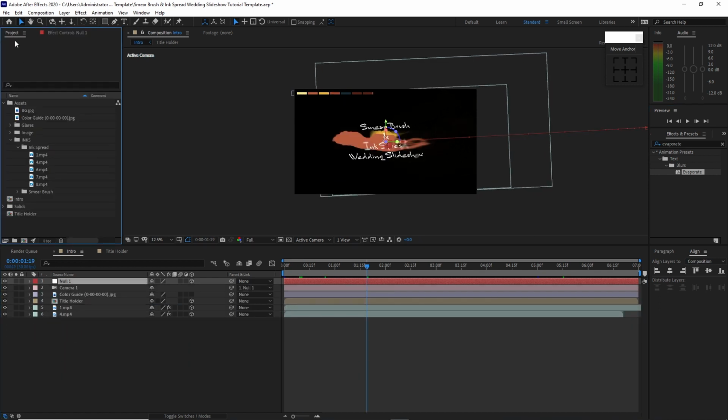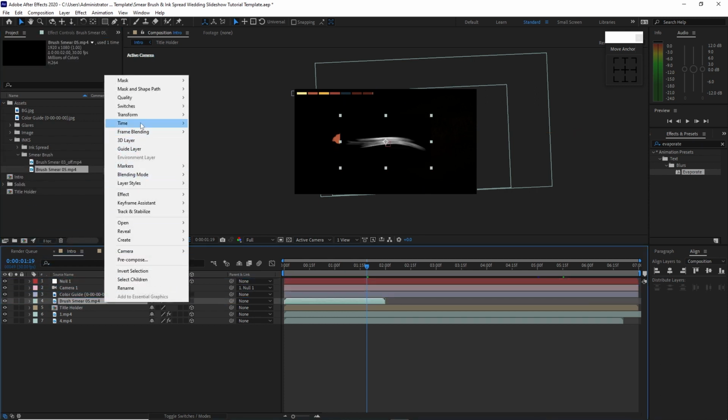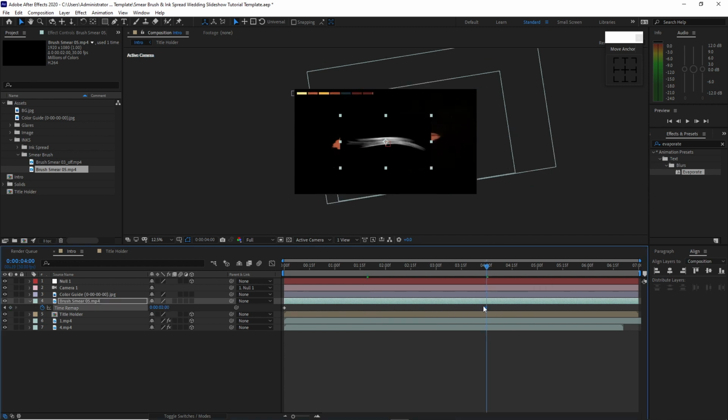Go to your project panel, open it up. I will drop this smear brush down into the timeline. I will right click my mouse, go to time. I will enable time remapping. Extend the layer up to here, and the keyframe I will move it to the 4-second duration.